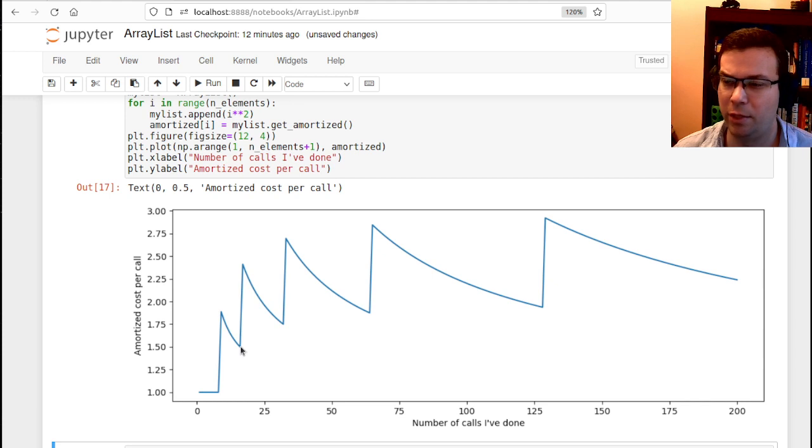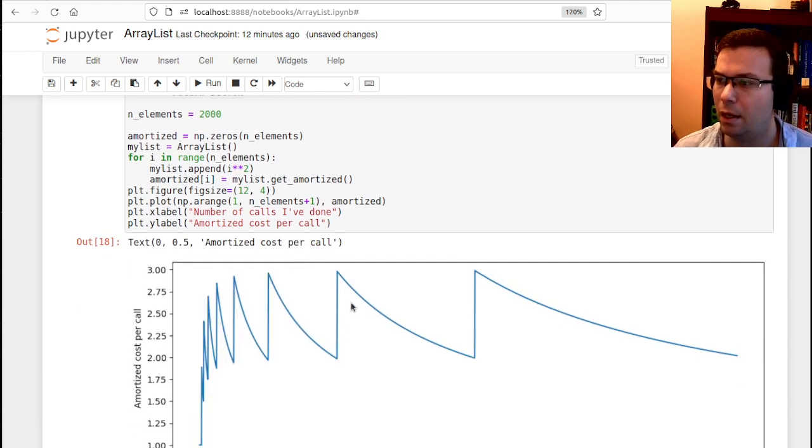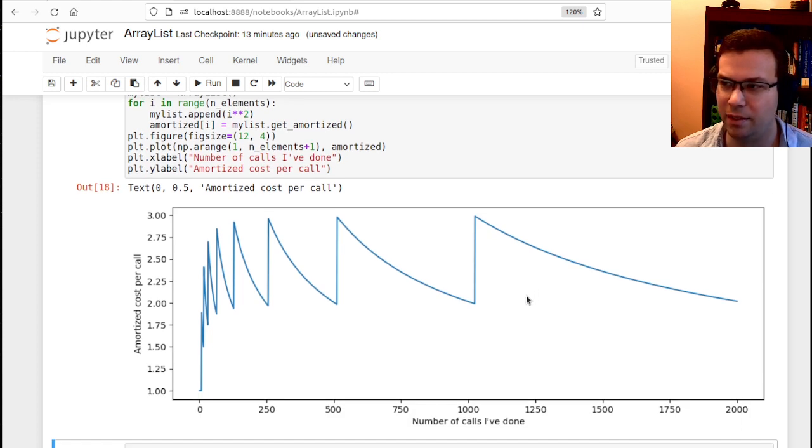But then suddenly we run up against capacity again. We got to double. And so then this shoots up. And then we double, and then it shoots up, and we double. So we keep seeing this pattern, but what's interesting is if I continue this, let's say I go all the way up to 2000. Okay, it seems like we have a ceiling, actually, that we never go above. So in particular, it seems like here the ceiling is 3. Okay?